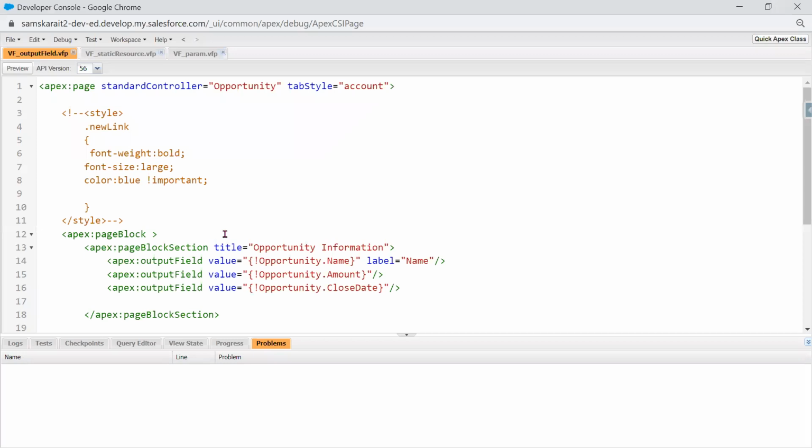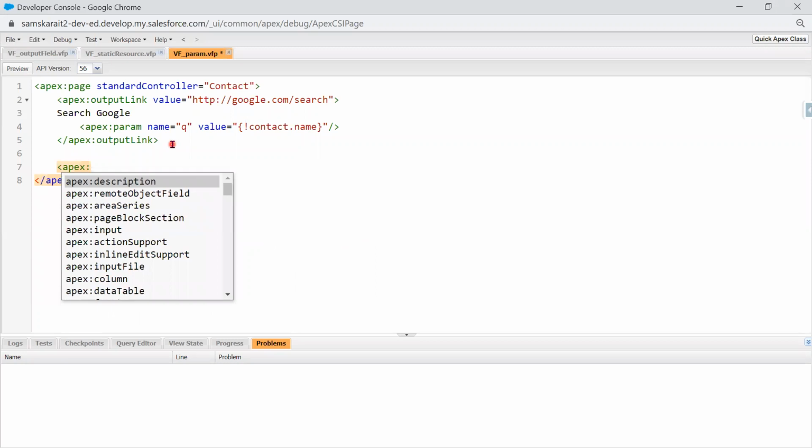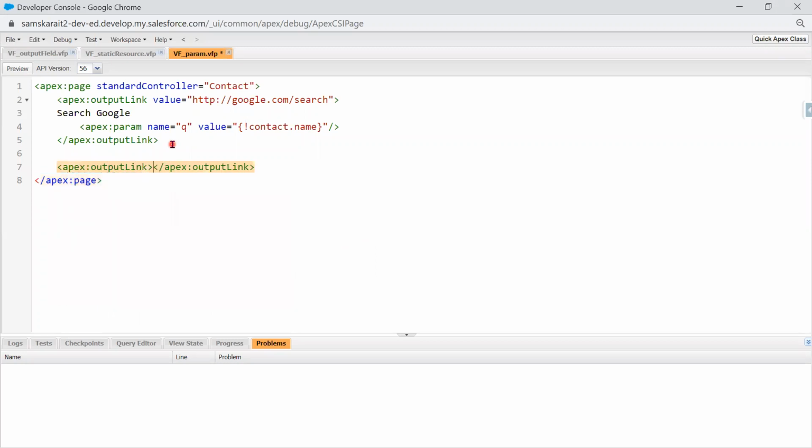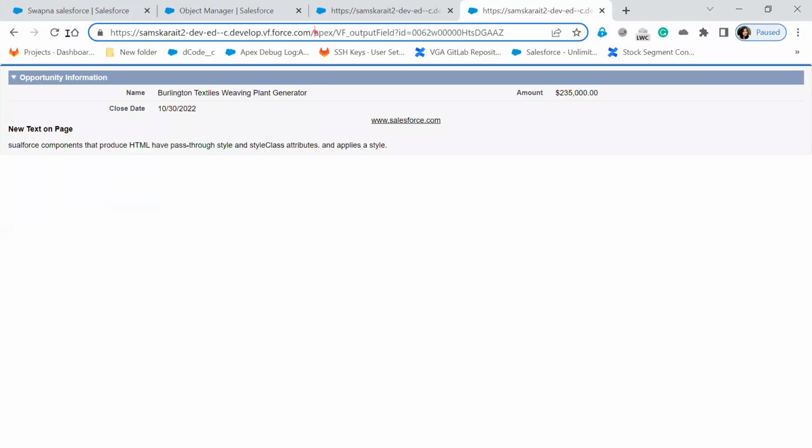Perfect. Yes. So go here. Now let me implement apex:outputLink. Within this output link, I'll add an output field, df_outputField. Now here I need to pass a value. What value do I need to pass here? I need to pass this one. Right? I need to pass this.